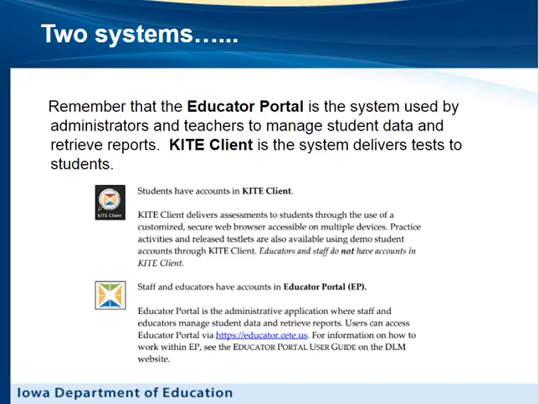First off, this is a reminder. Many of you would have seen this slide and heard a discussion about this in a previous webinar. But a reminder that there are two systems that are working within DLM. So first off, I can start with the bottom one here, the Educator Portal. We've talked quite a bit about it in other webinars.